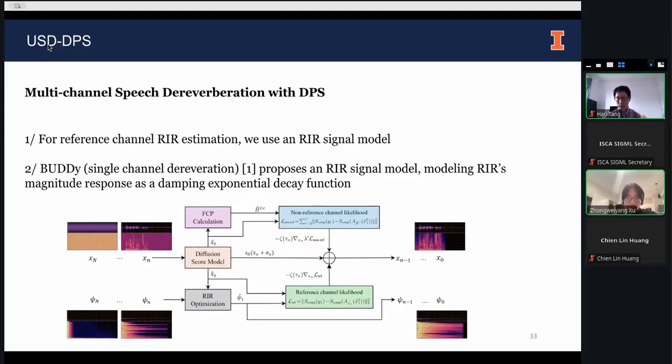What we found is that one simple solution is to define such an IR signal model for all microphone channels, and that would be very messy. It's very slow, and we observed the algorithm is not stable because it needs to estimate so many different groups of IR parameters.